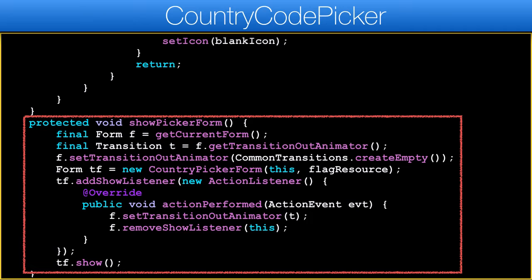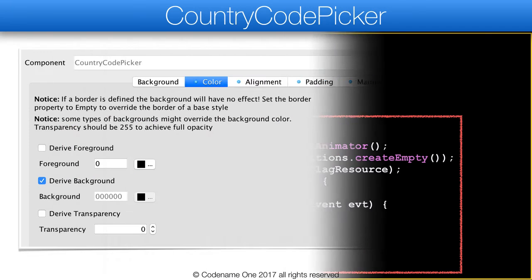So here we keep the transition instance. Remove the out transition so the cover effect will work properly. We then bind a show listener that restores the old transition after we are done. That's important for when the user will click to move to the next form.